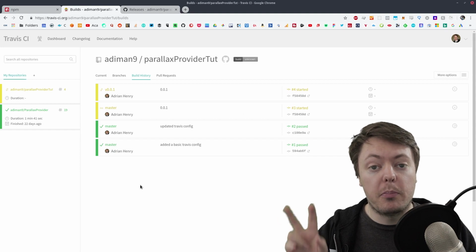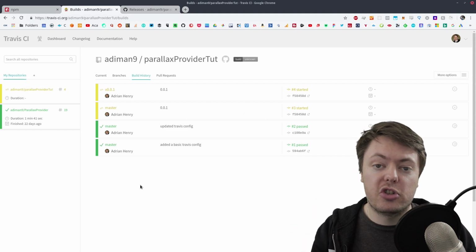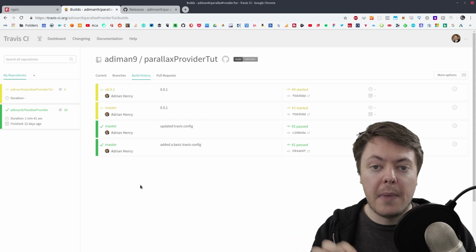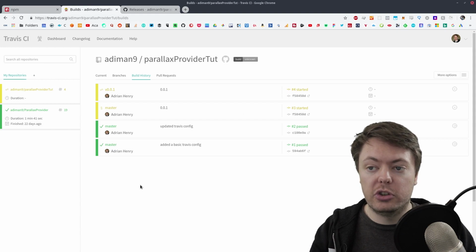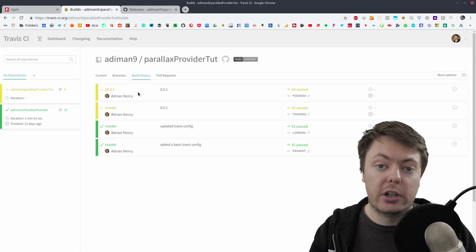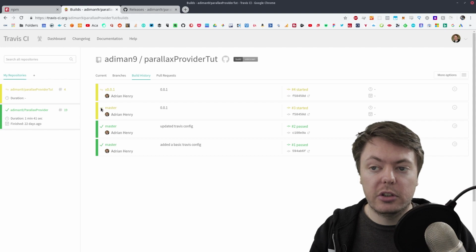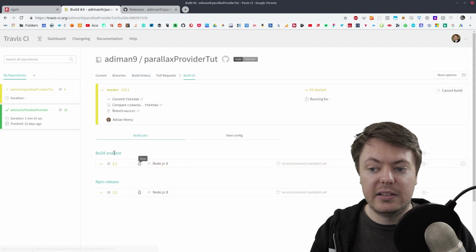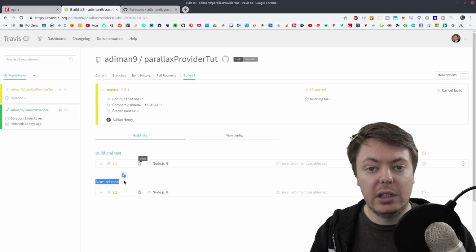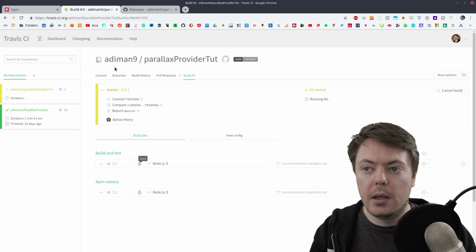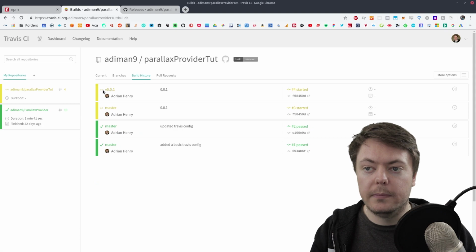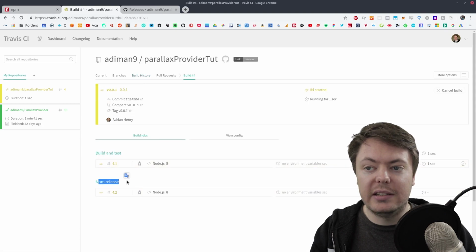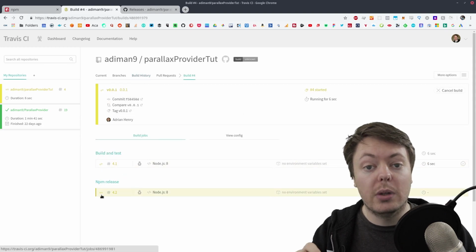v0.0.1. And that's because of the branches key inside of the Travis config. So the master tag matched, so it's triggering a build for master, but there was also a tag for v0.0.1. So that also triggered a build. So obviously master, if we click on it, it has the build and test and the npm release, but this isn't tagged, so the npm release will skip the deployment.